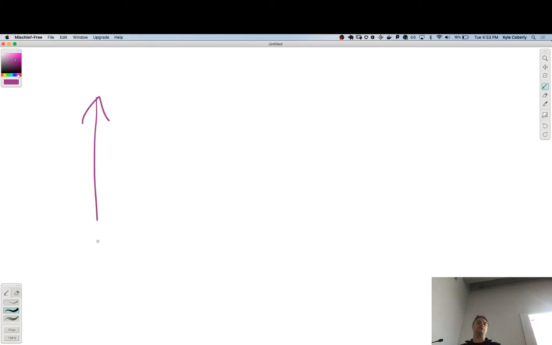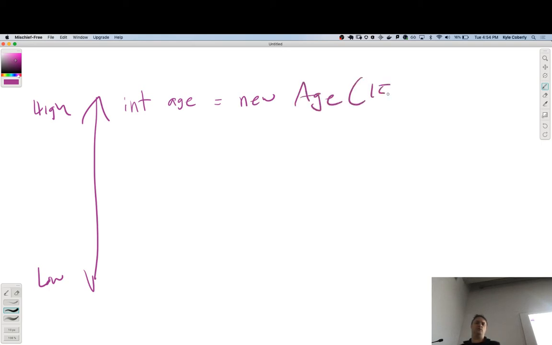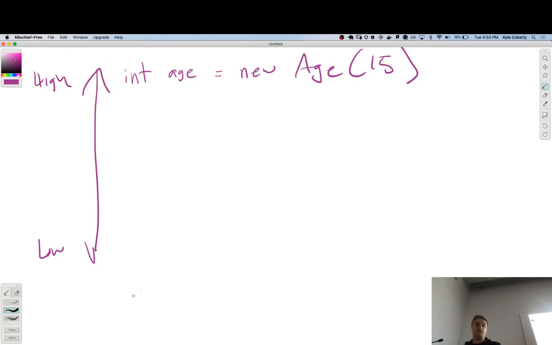So think of it this way. Not every programming language is the same. We have high language and low language. In high language, we're saying int age equals new age 15. It's almost English language style. At some point, this needs to turn into beeps and boops. So in between those, lots of stuff has to happen.